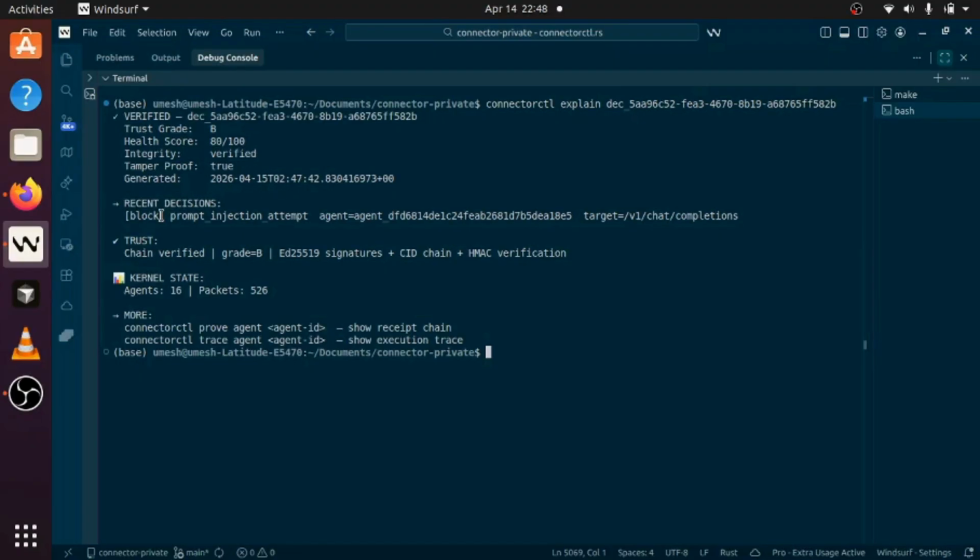Recent decision: blocked, prompt injection attempted, agent decision, target v1 chat completion. Now how it decided it was a prompt injection attempt: it has some parameters, and the parameters can be changed according to the requirement. The most important thing it does is use HTLT and a 5-stage firewall system. The firewall system configuration is set up by a developer who is using the technology.